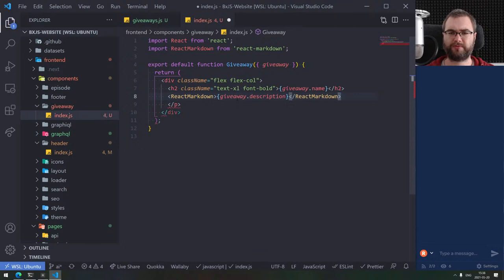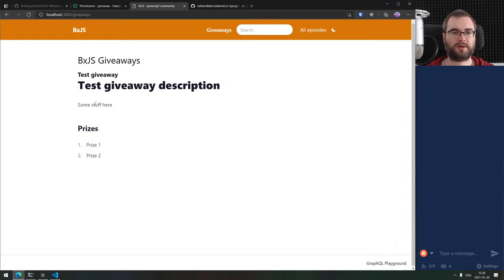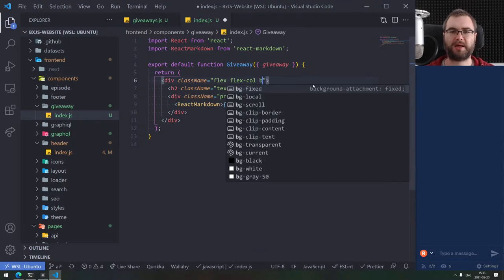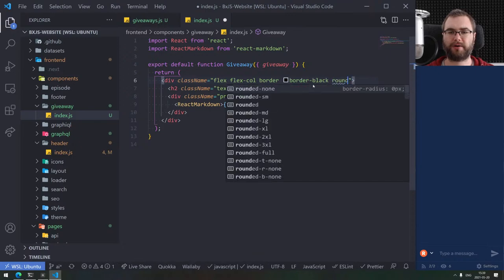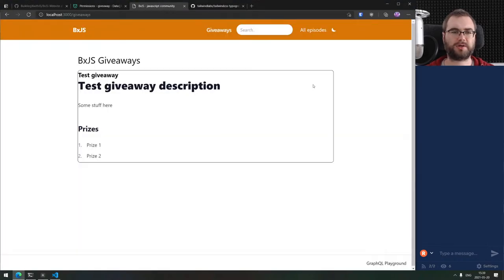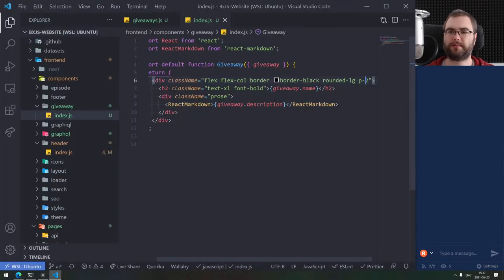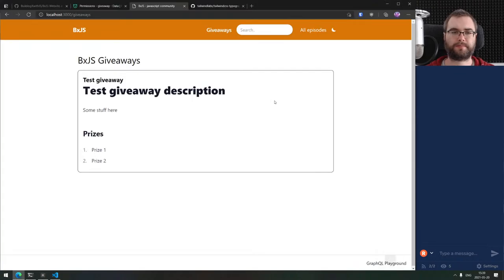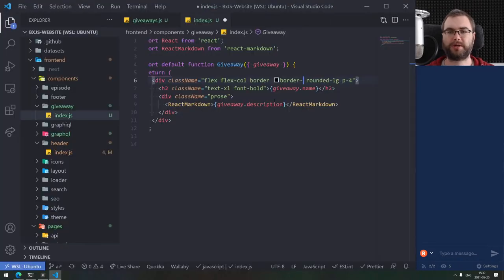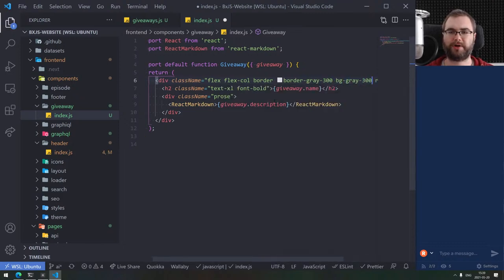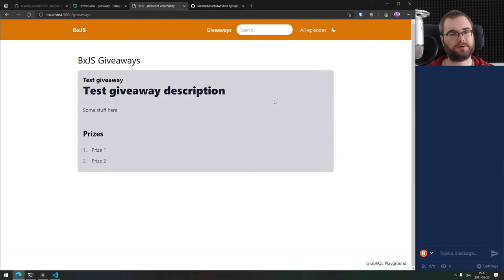I'm wondering if I can just remove this. So just do it as a div. Okay, yeah, you know what, that's fine. All right, so we got that. Let's maybe make it border black, rounded LG or something. Yeah, okay, some padding, maybe a bit more. And then let's make it gray 300 or something, bg gray 300. So how does that look? There we go, that looks better, right?